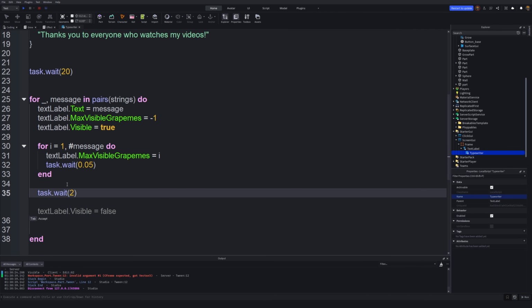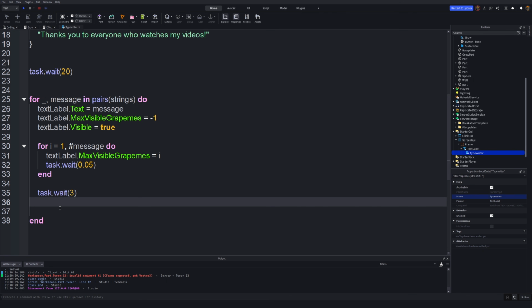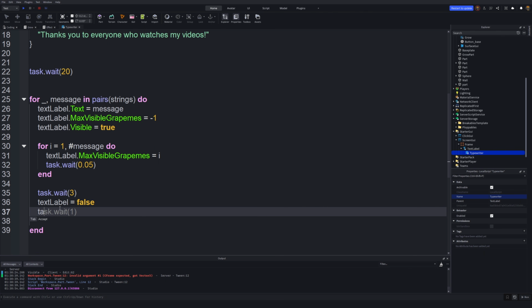We do a task.wait. Let's do 3 seconds. And then we'll make the text label visible. We'll make that Boolean false. And we'll do another task.wait of 0.5 seconds. And that should be everything.